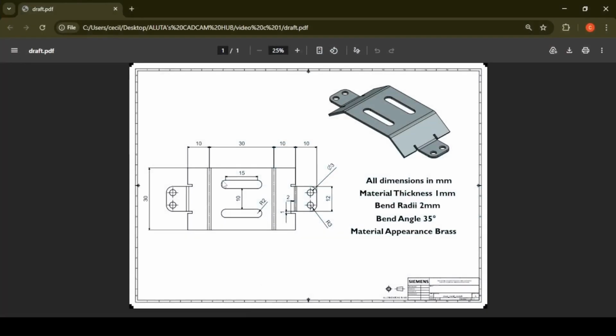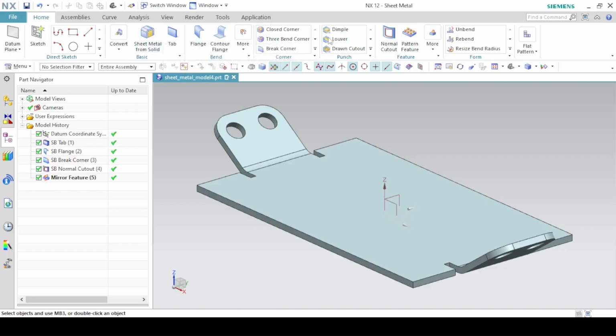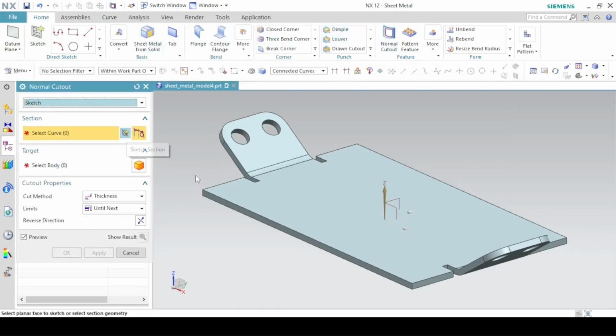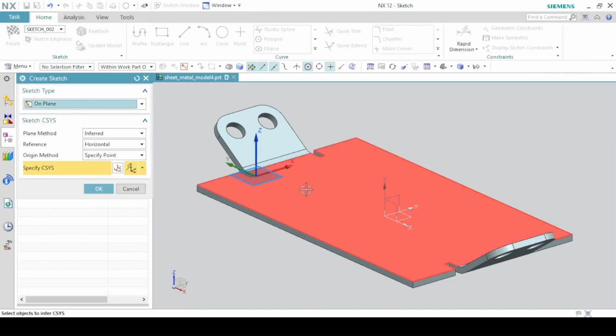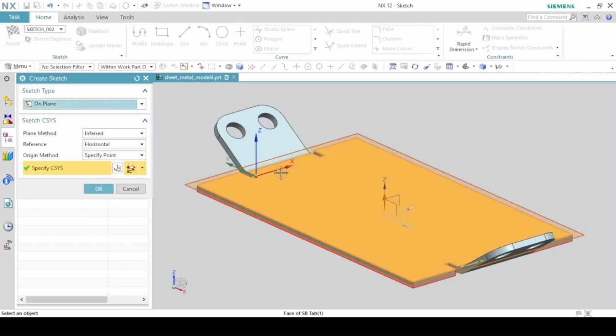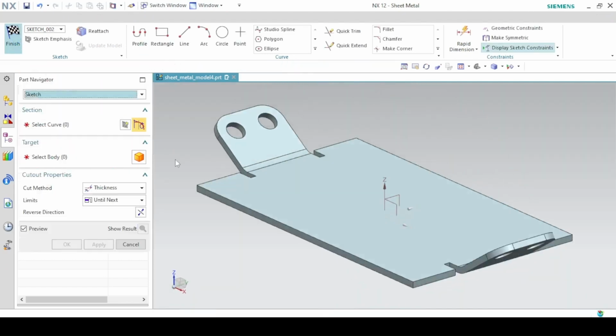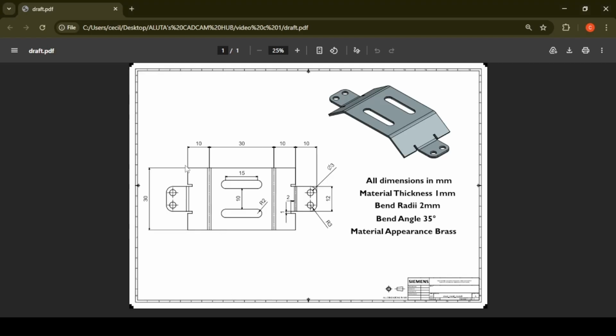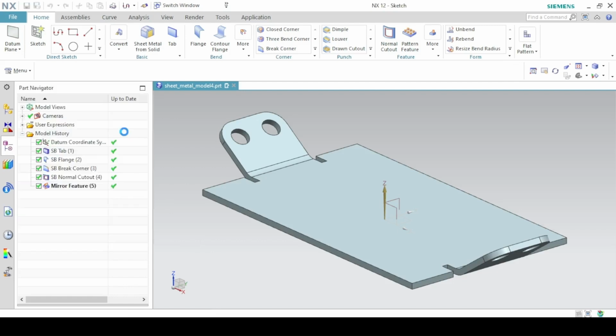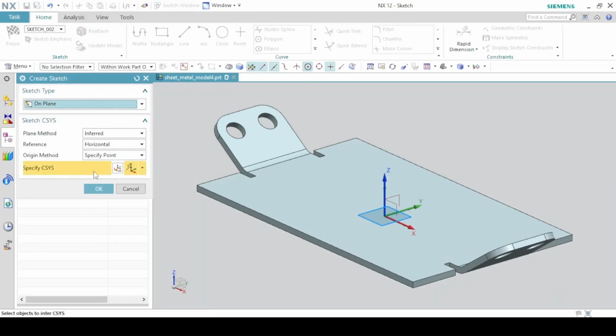Next is to add this cut of the O-brown feature to it. So again, normal cutout. You sketch on this face, but you see where the x-axis and the y-axis are. When you click on OK, this is the view we have. We don't want it, so I'll show you how to align them so that we have this particular view here. So again, sketch section. This time, don't select anything, and then come to CS/YS dialog.